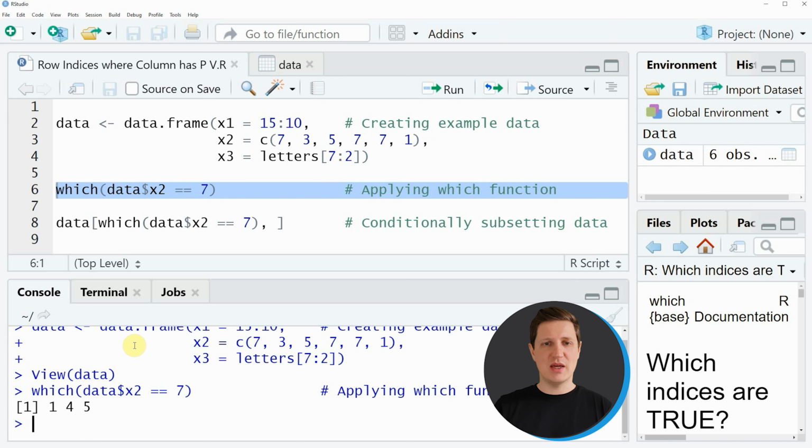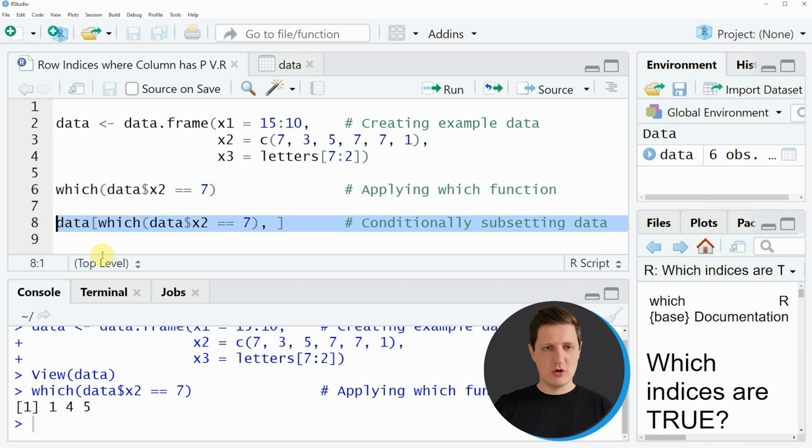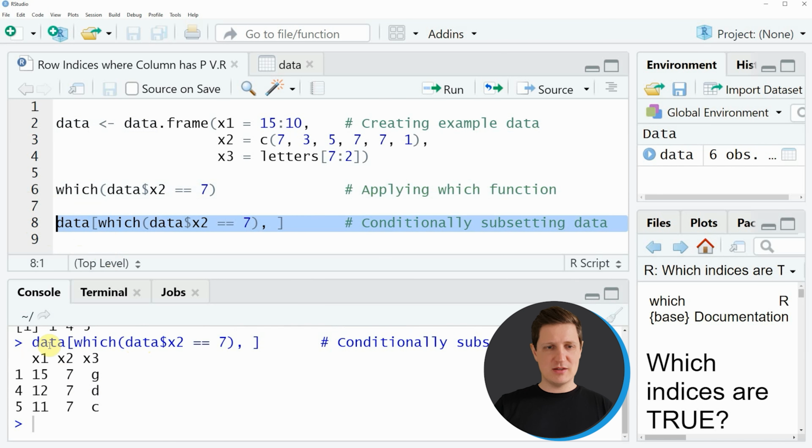in the column x2. Now we can also print only these rows of our data frame to the RStudio console by running line 8 of the code. And in this line of code, I'm subsetting our data frame based on the code that I have already used before. So if you run line 8 of the code, you can see that a subset of our data frame is returned at the bottom in the RStudio console. And this data frame subset contains only the rows where the column x2 is equal to 7.